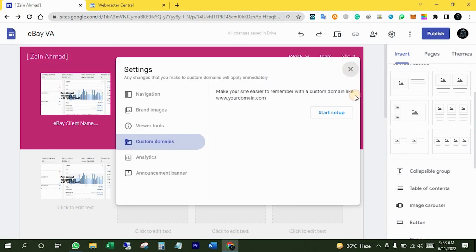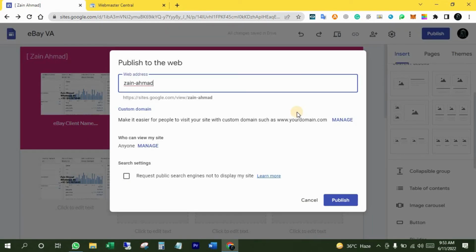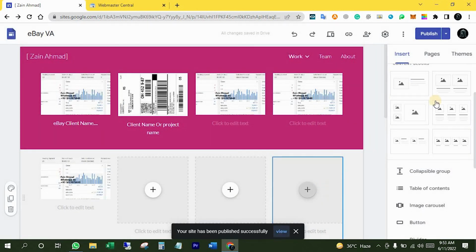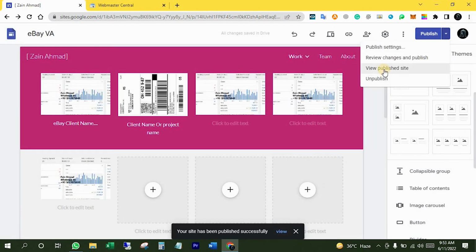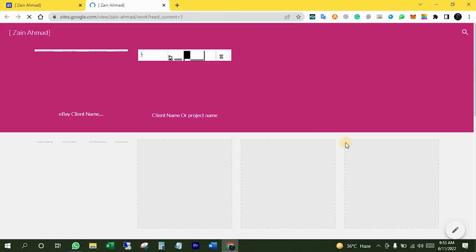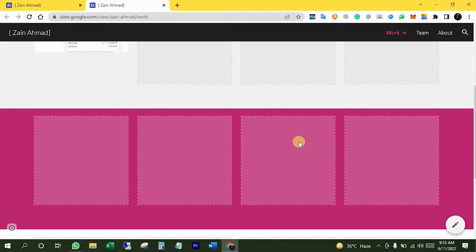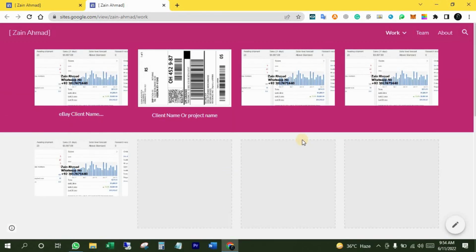Hosting is free. You can host your website on Google Sites. Make sure to stay on Anyone under who can view my site. Click on publish. That's it. It has been published. I know it's not looking very good, but I showed you the path. I believe you can make better than this.